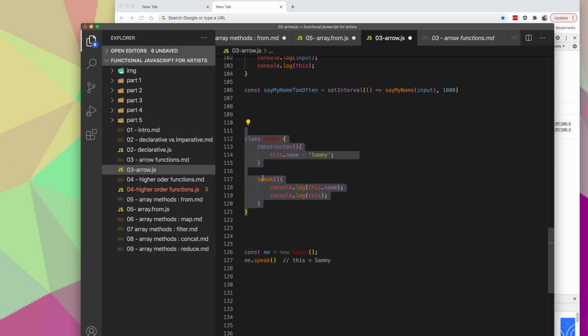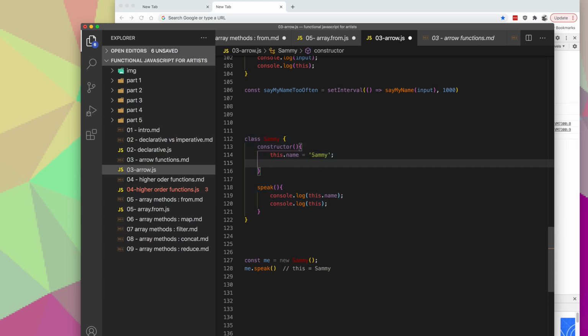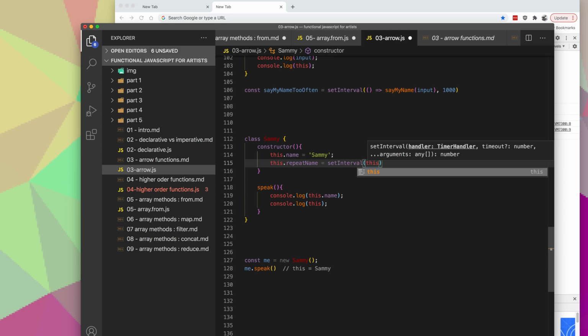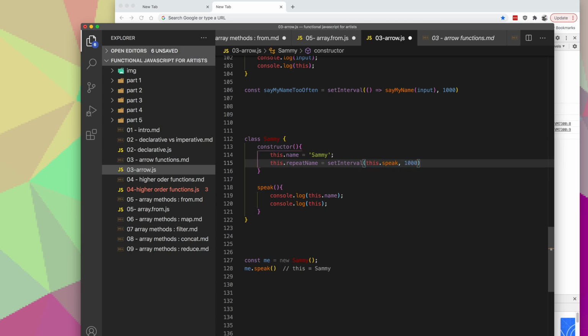Now, what if I want to add in this set interval to this class? So when I call this class, and I'm actually gonna put it in the constructor here, I'm just gonna say this dot repeat name. I'm gonna set that equal to set interval. And it's going to call this dot speak, and I'm going to call it again every second.